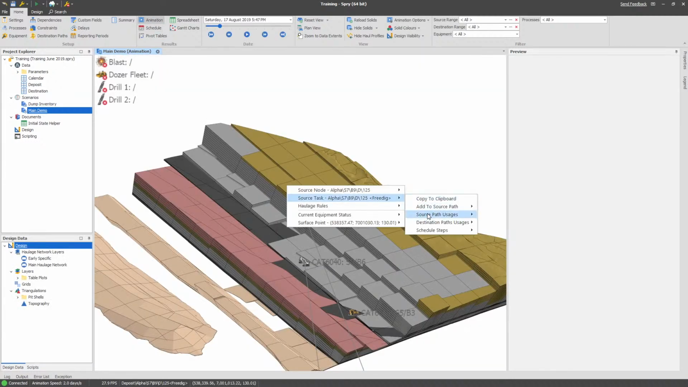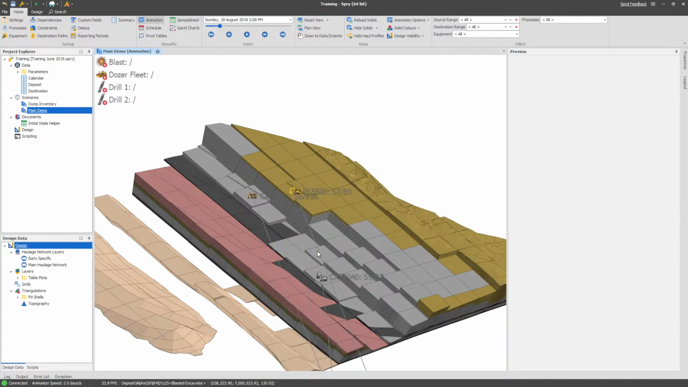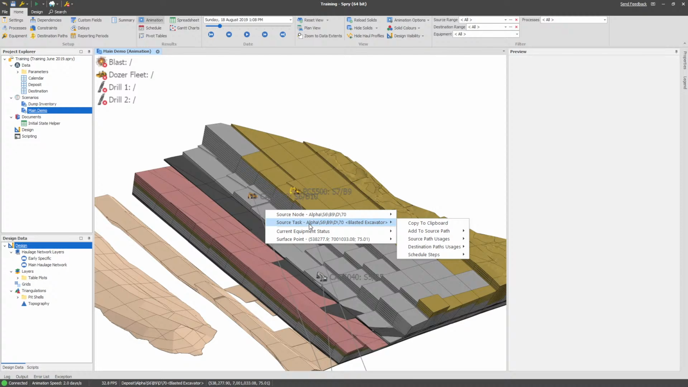So if you go to the schedule steps now and you select a specific step, it just takes you to that date in the animation, to that schedule step. It'll take you halfway between. So if the schedule step starts at 12, finishes at 6, then it'll take you to 3 o'clock. So that's quite a handy one to just very quickly get your animation to a particular point.